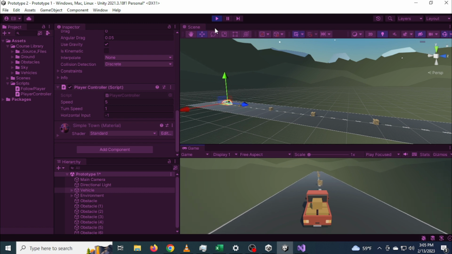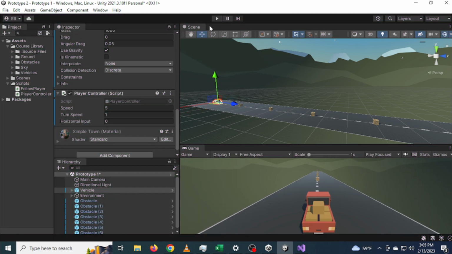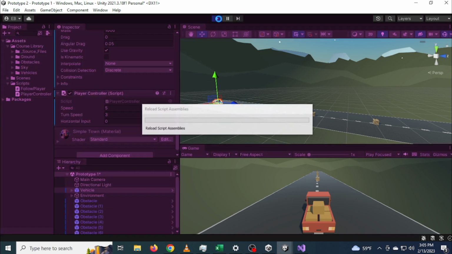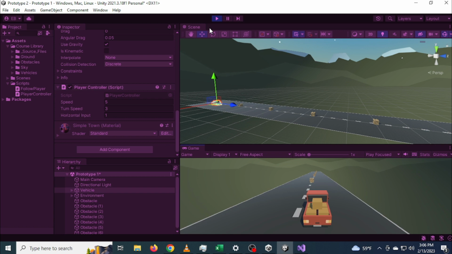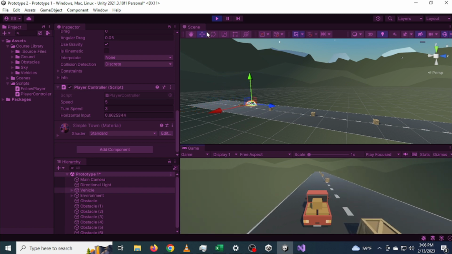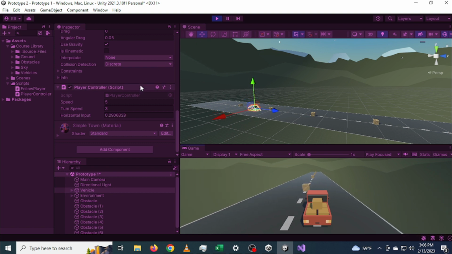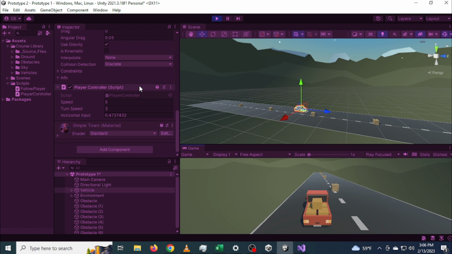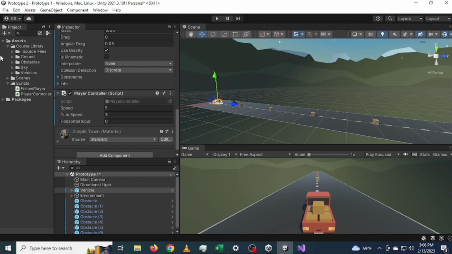Gotta love when it works. Let's try 3. Oh, a little better. Probably 5 will be like the speeds. Oh wow. Okay. Let's save. I'm so happy. Learning. Things are working. This is so neat.